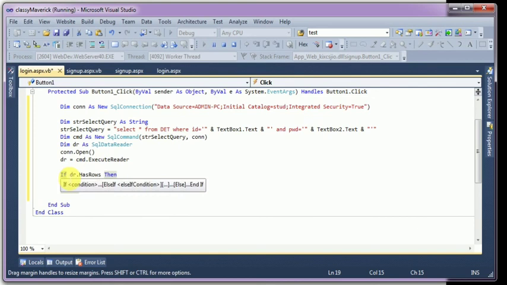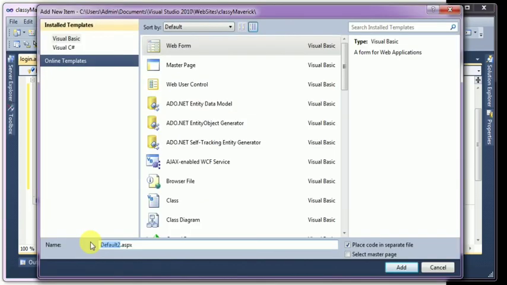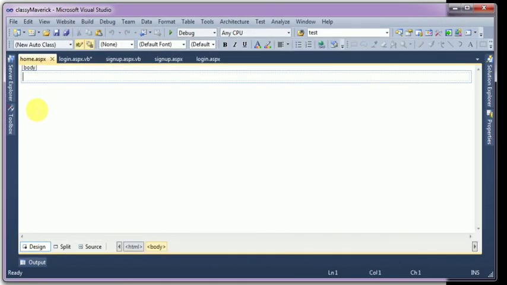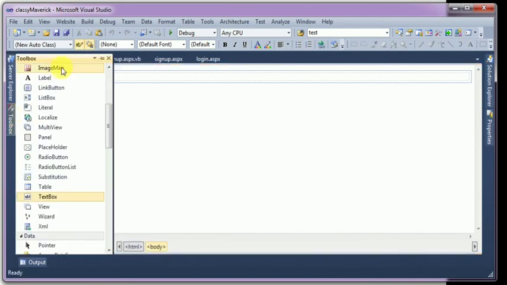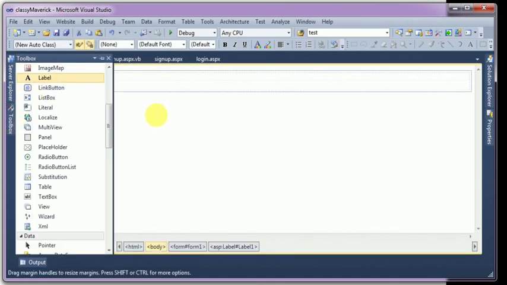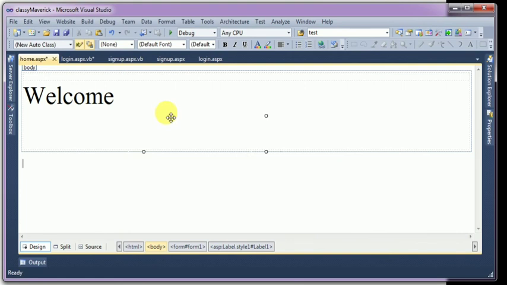If it is matching, get inside the if loop and write the code. So now I have to write the code so that if the authentication is successful, the user has to be redirected to the home page. So now I have to create a new home page. For example, let me name it as home page itself. And this is my home page displaying a label welcome.